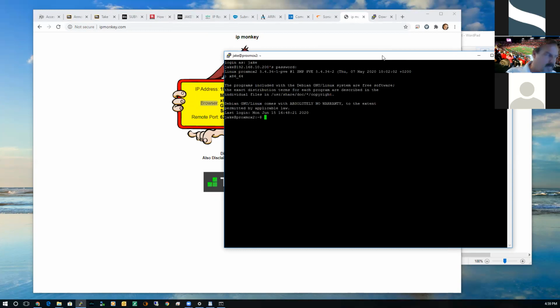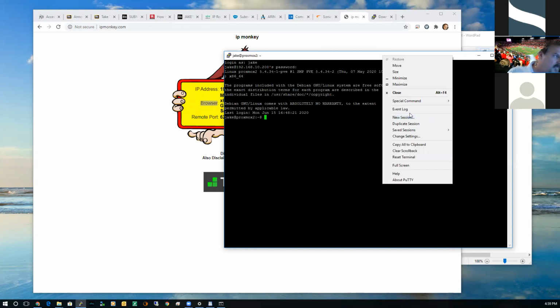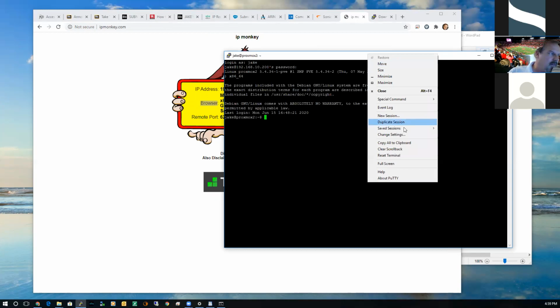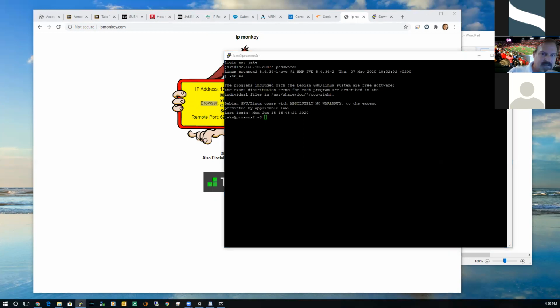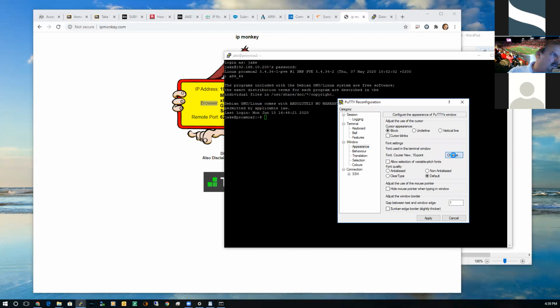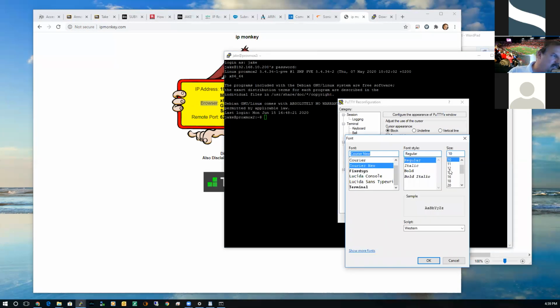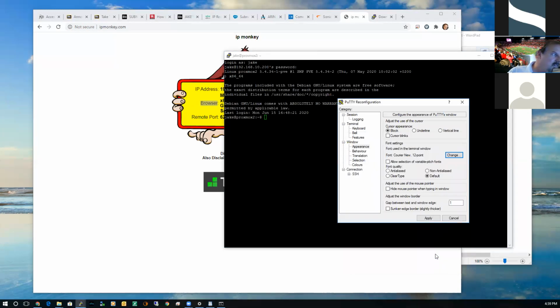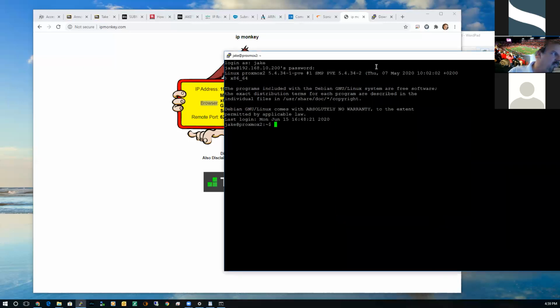Let me make that a little bit bigger. It's a little small on my screen. PuTTY is a very simple program, by the way. Everything's done by clicking the bar at the top here. Change settings. That's the whole menu there for PuTTY right there. I want to change my Windows appearance. I want to change the font to something bigger so I can read it. Just a little bit bigger.